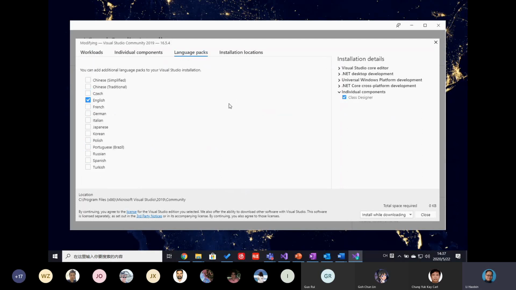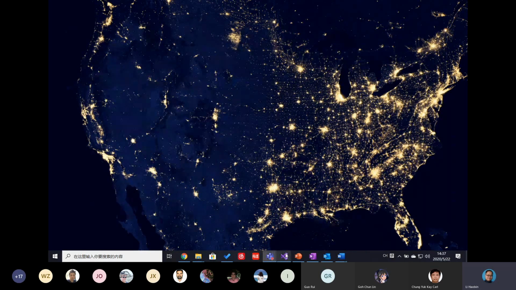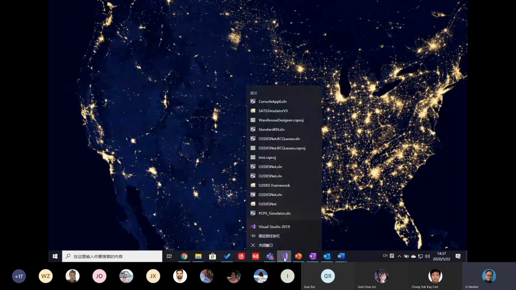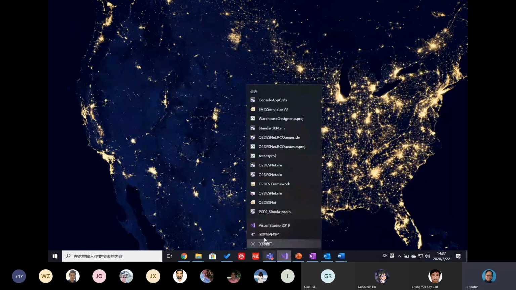Then after that, for the language packs, you can select English, or some of you are more familiar with Chinese simplified or traditional, then you can also click the other language. After you select this one, just click next when you install it. Then after waiting until everything is installed, that's all you need to prepare for the IDE, the integrated development environment.